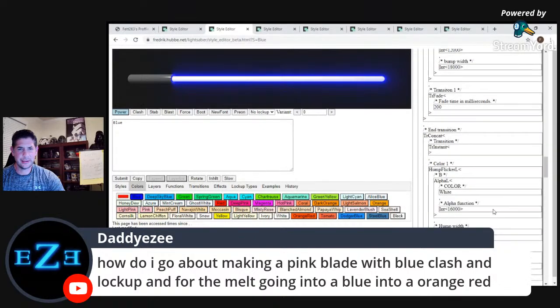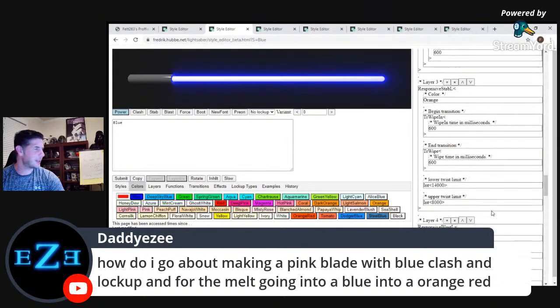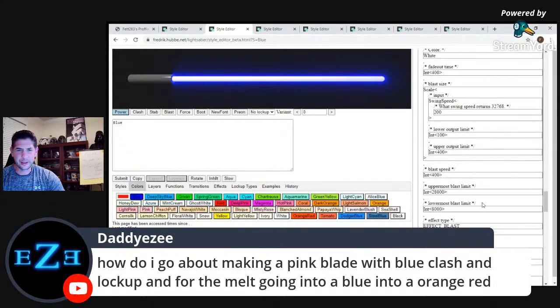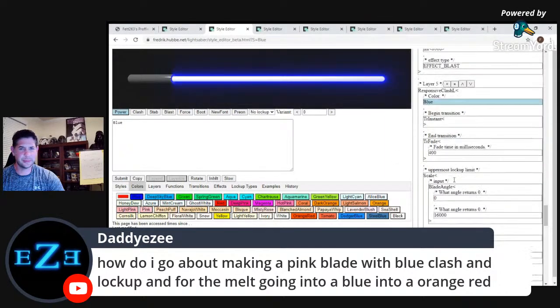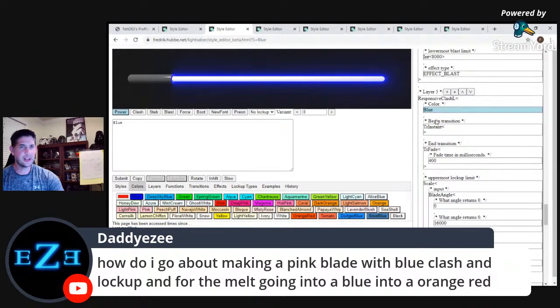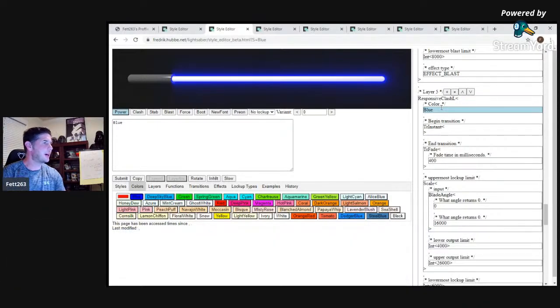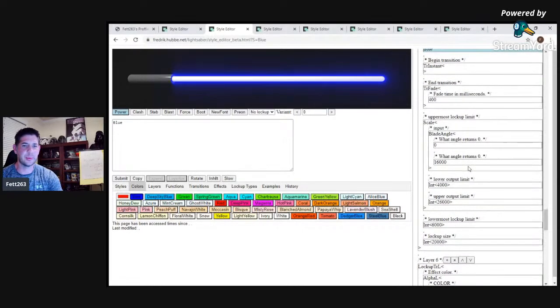Now we need the clash. Should be, that's stab. I think you said stab in there. No, you said melt. All right, so let's find clash, which should be next. Clash here is also set for white currently. We'll change that to blue. And if you're new to the editor, and let me put your comment away too, Daddy Easy, the names of the sections are here. So responsive clash, that's what I'm reading. Or you can read the effect type. Like here, it says effect blast. That means everything above it. So there's a couple ways to identify them.